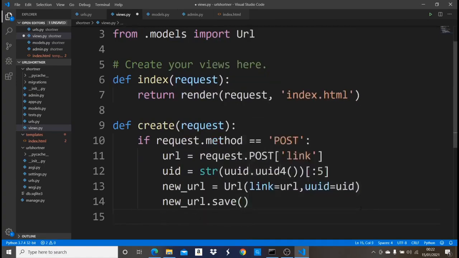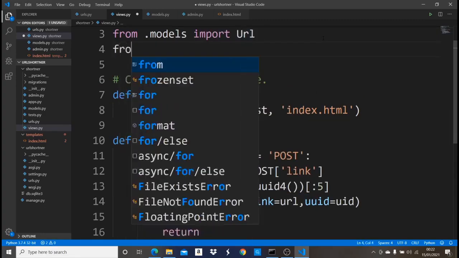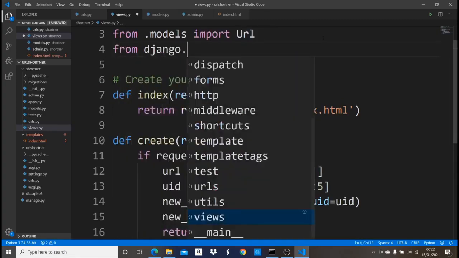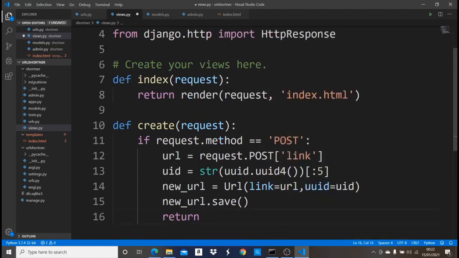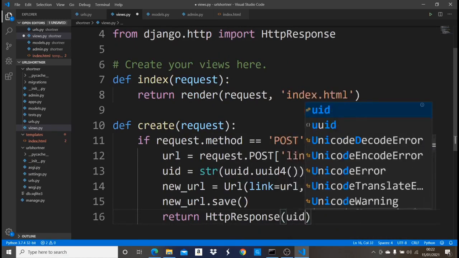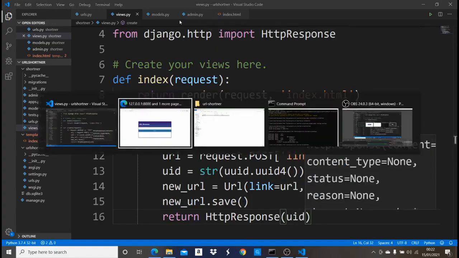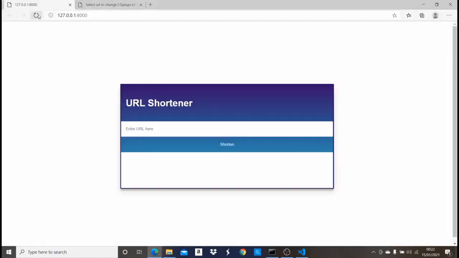And then once we save these, we just want to return a response. We'll say return HttpResponse, but before we use that, we also need to import HttpResponse. We'll say from django.http import HttpResponse right here. So we say return an HttpResponse of the UID. Now we can save this. Once we go back here and test this, now it should work.